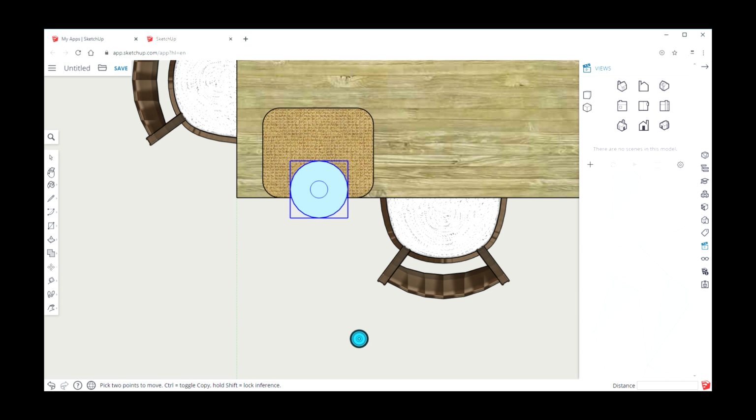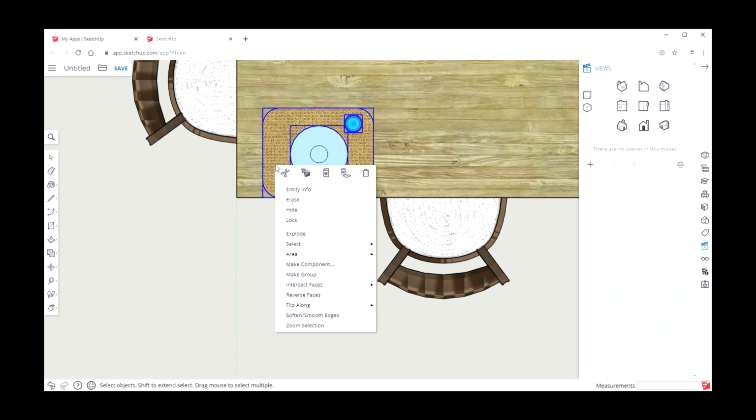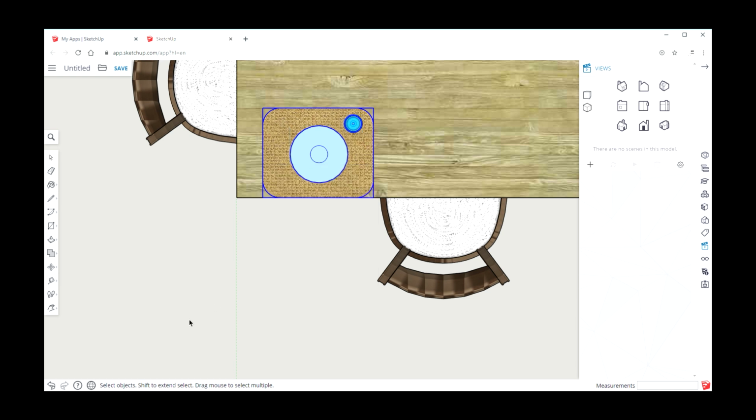Now we have to look from top view, and I'll again use the move tool to move my plate to a location of my choice. Again, grab your wine glass, use the move tool, and move it here. All right. The next thing to do, use the select tool and put a rectangular marquee around your place setting, and then right-click and make it into a group. Now it'll be easy to copy.